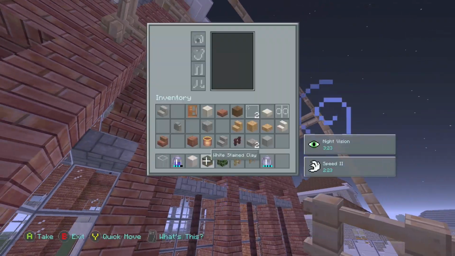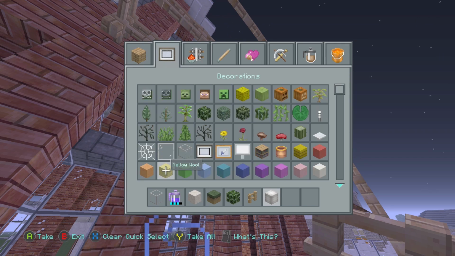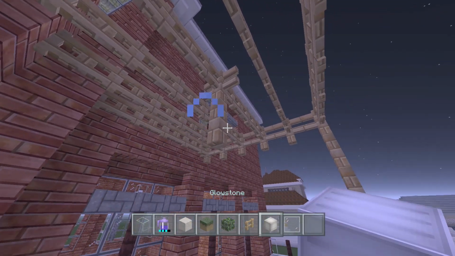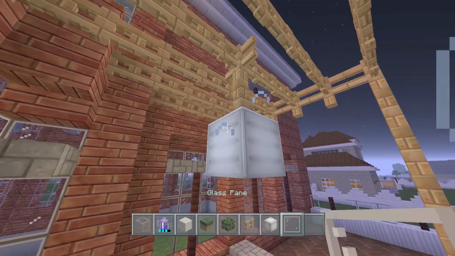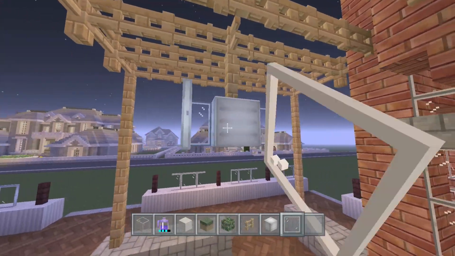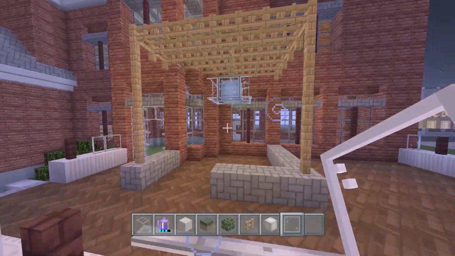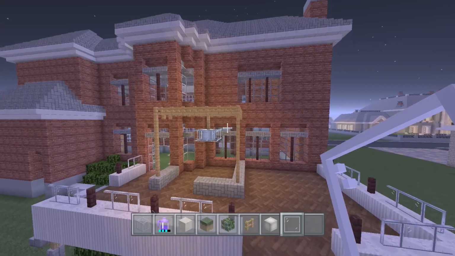If we place a piece of glowstone, which glowstone is right here, with glass panes, we can make a little chandelier for this. And all we have to do is just do something like this. Really simple. And we can just put the glass panes going all the way around it. And voila. Now this feels like it would be a really comfortable place to sit.